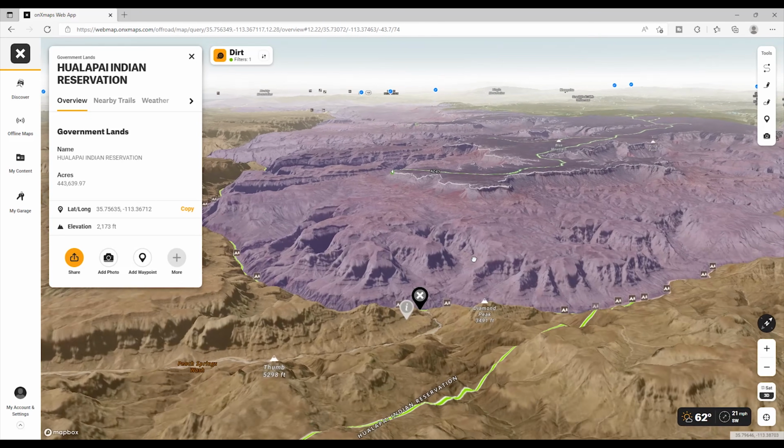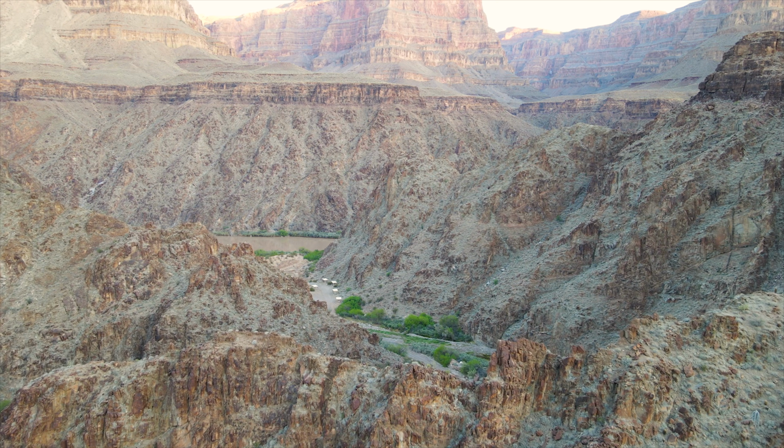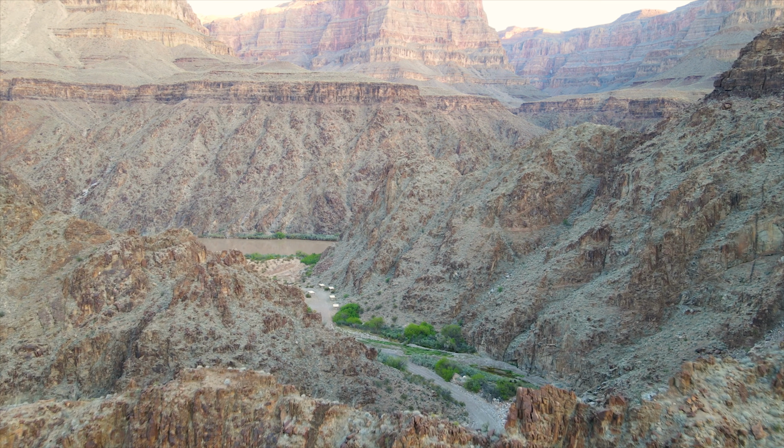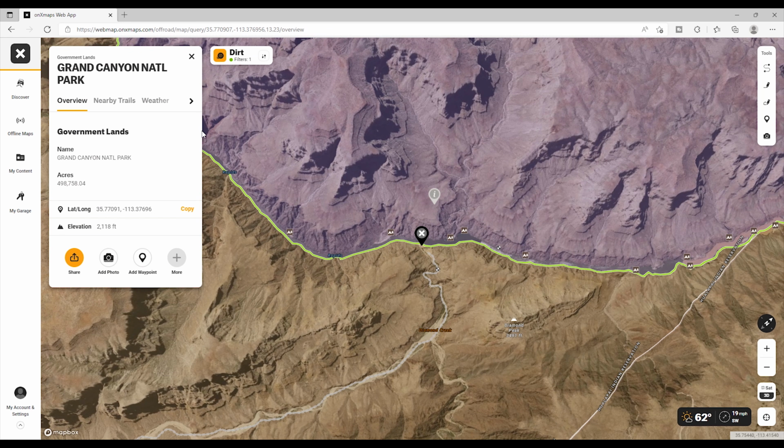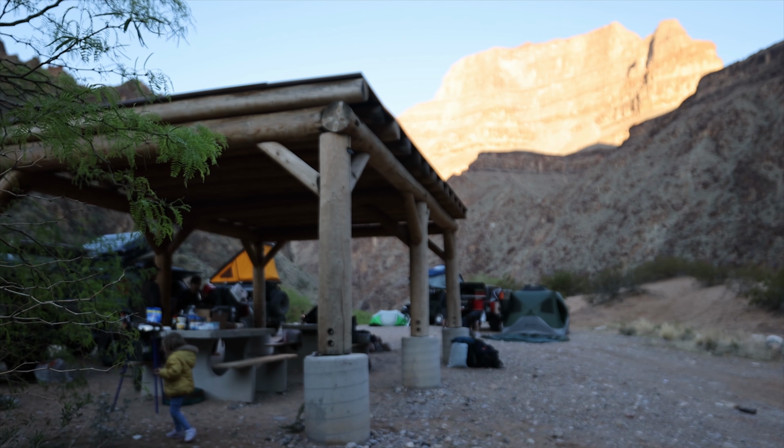One of the very first steps you need to take when it comes to planning a trip is figuring out who owns the land and figuring out if you need a permit. onX Software makes this step super easy, and today I want to show you how.